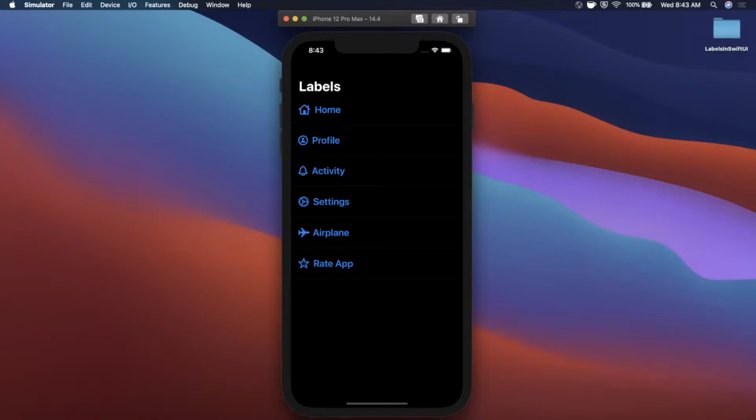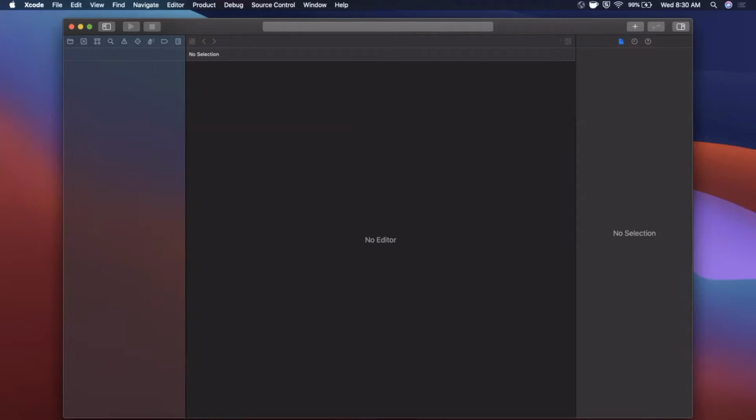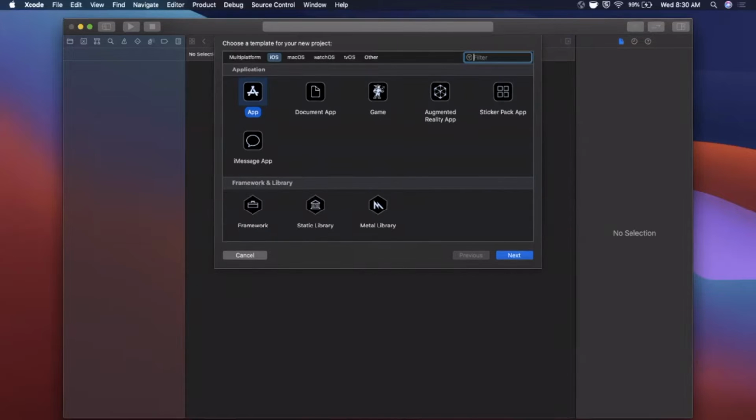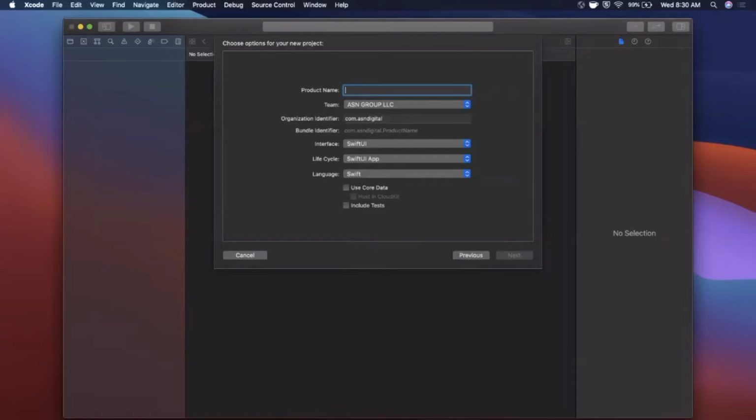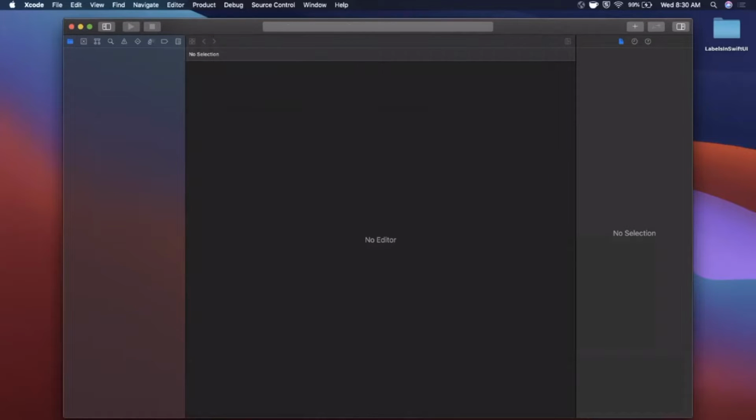That all said, let's open up Xcode and let's talk about some SwiftUI labels. All right, we're going to get started by opening up Xcode and creating a new project. We're going to stick with the app template under iOS. Let's go ahead and give our project a name of labels in SwiftUI. Make sure your lifecycle and interface are both set to SwiftUI and your language is Swift. Go ahead and continue, save the project wherever you'd like. We'll toss it onto our desktop.